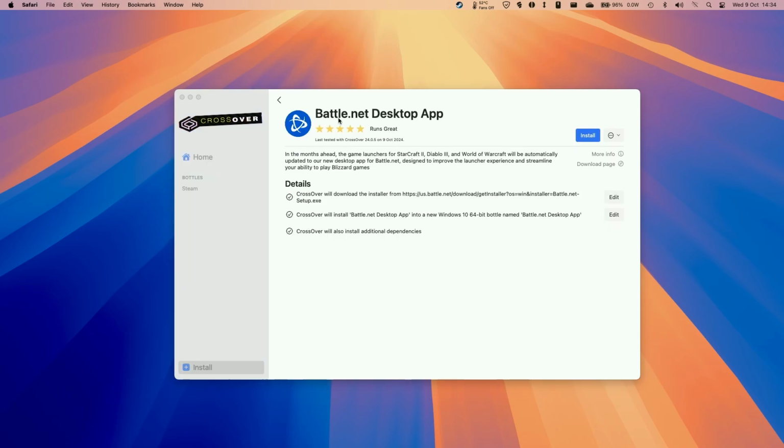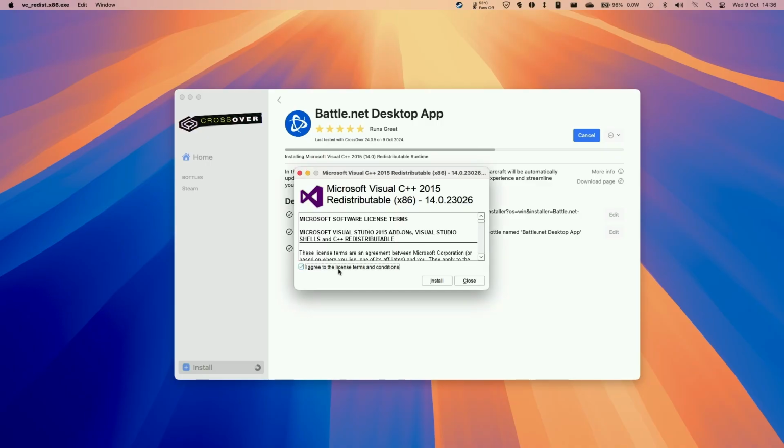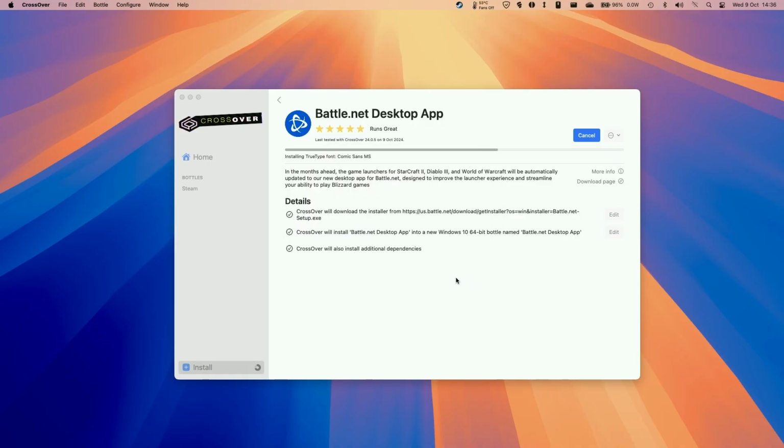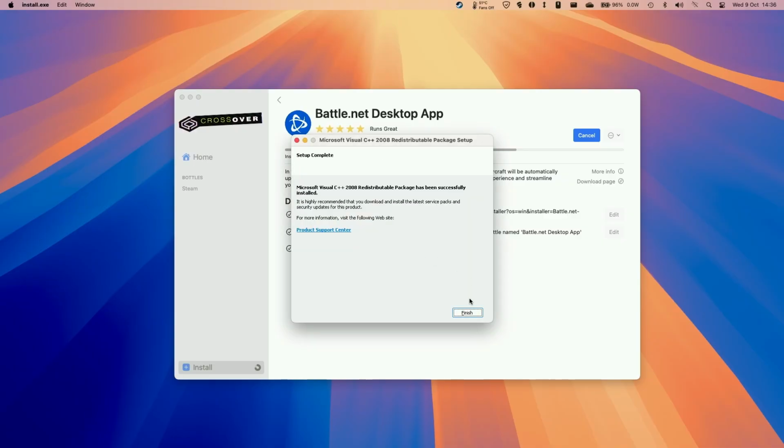And what this will do is install the Battle.net launcher into its own bottle. So I'm going to press install here, and then it's going to go ahead and download and install all the dependencies that we need. We're going to press yes here to the font installation. And press yes again. Here it's installing Visual C++. Just agree and press install. Press close. Now I'm going to press next, agree and next, and then install. And here I'm going to press finish.